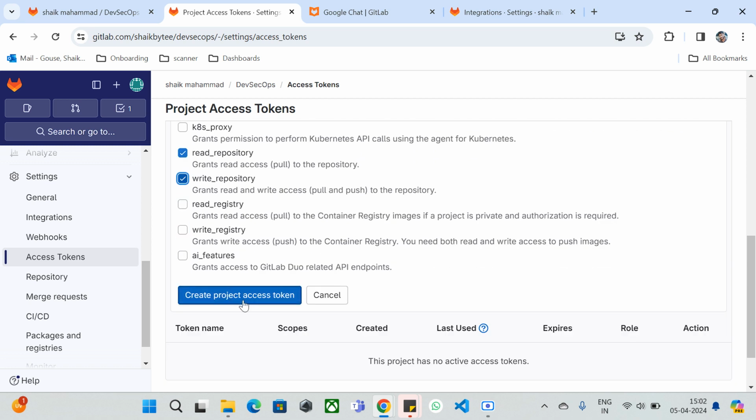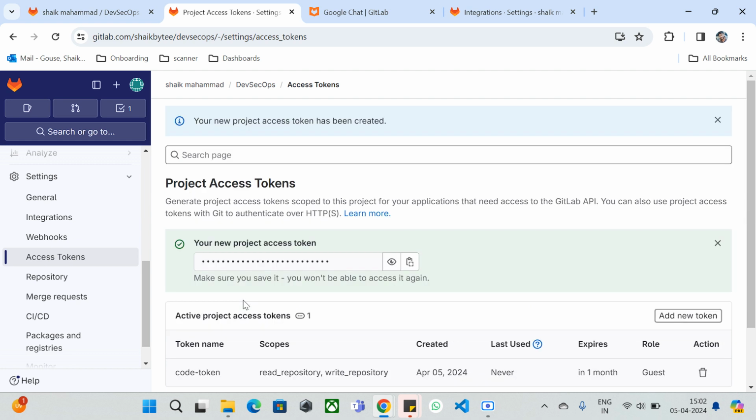Once you create this access token, for the first time for sure it has to be copied. Otherwise, it won't show on the next refresh of this page. So I copied it. You can save it anywhere. And if you want to communicate any other application with GitLab, you can use the GitLab API along with this project access token, which is only applicable to this project. By taking advantage of this project access token, you can do a number of operations on this project only.